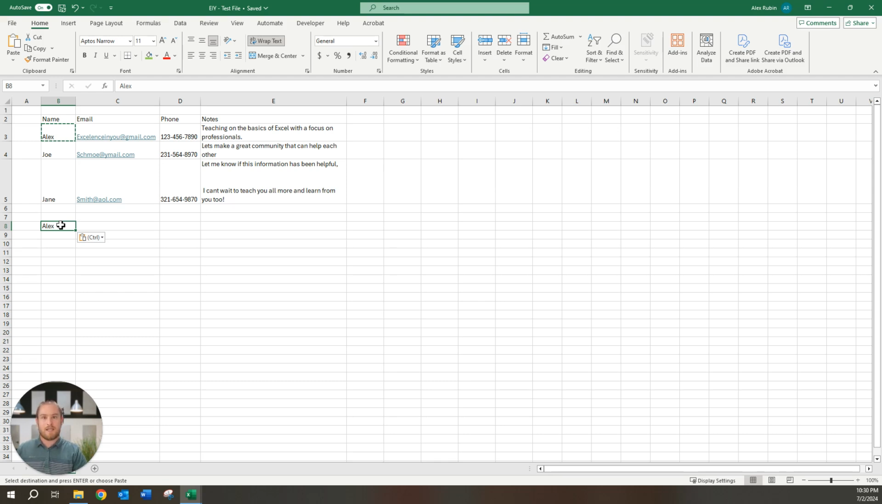To delete data within a cell, I can use the delete key. This deletes all data, including formulas, from a cell. I can do this again using the quick keys. Ctrl C to copy, select my new cell, Ctrl V to paste.